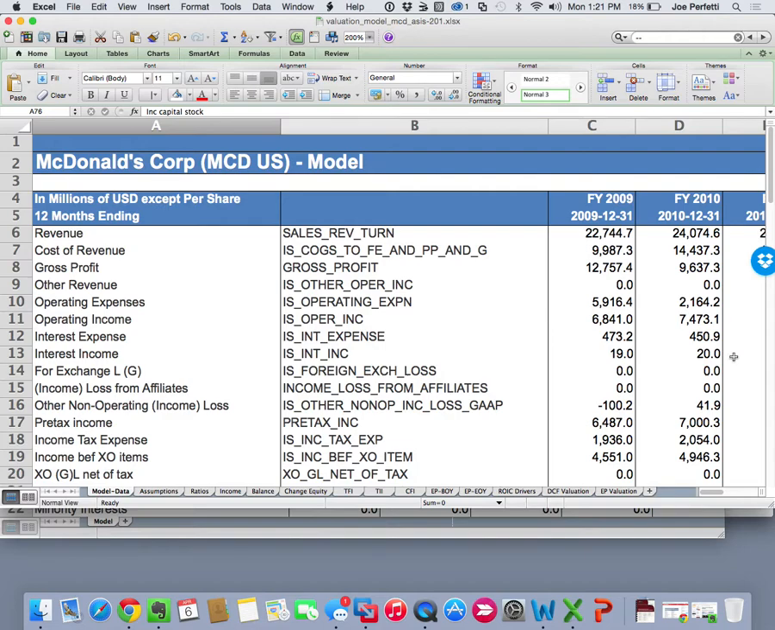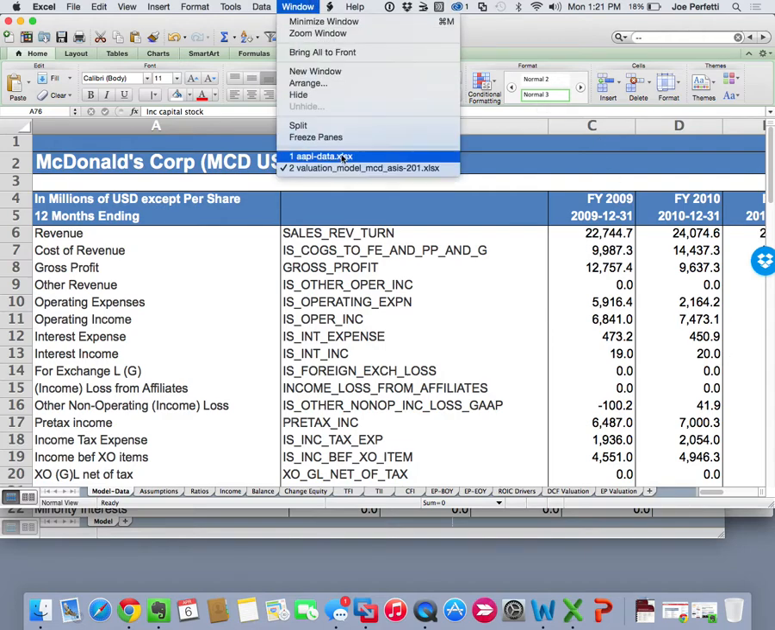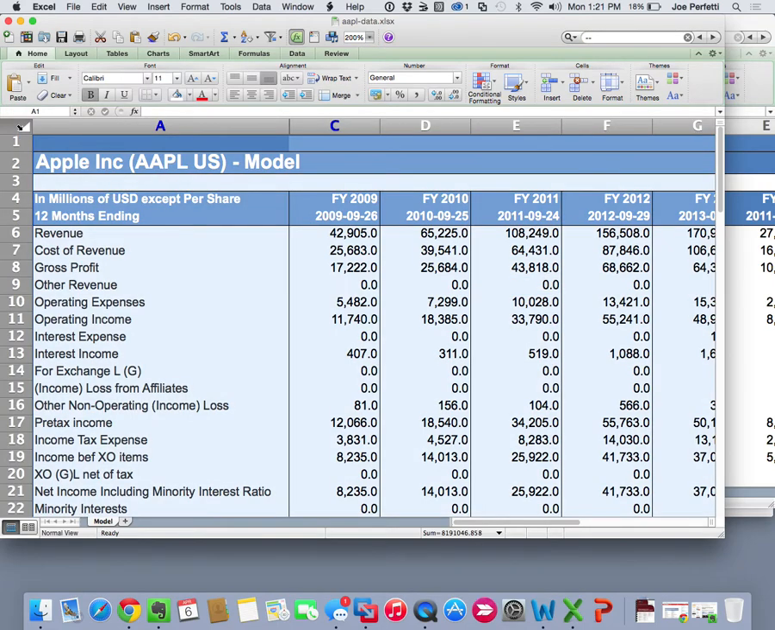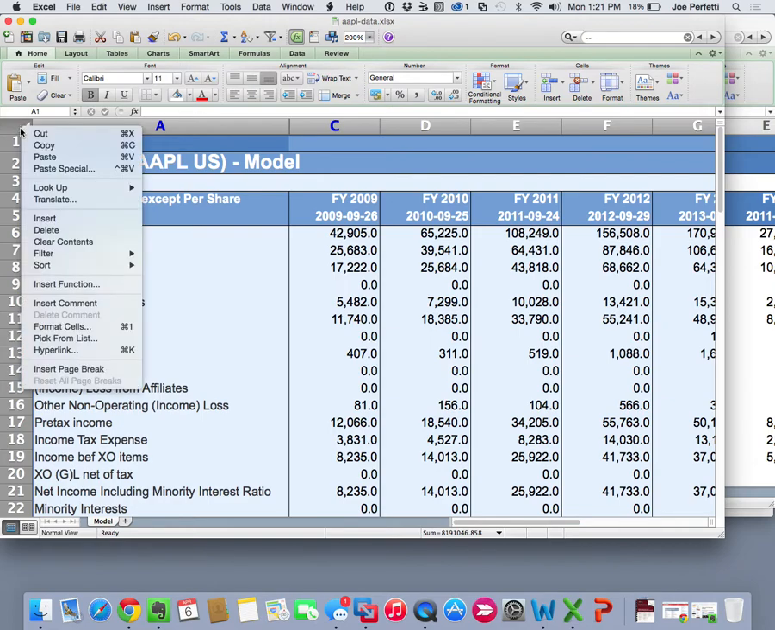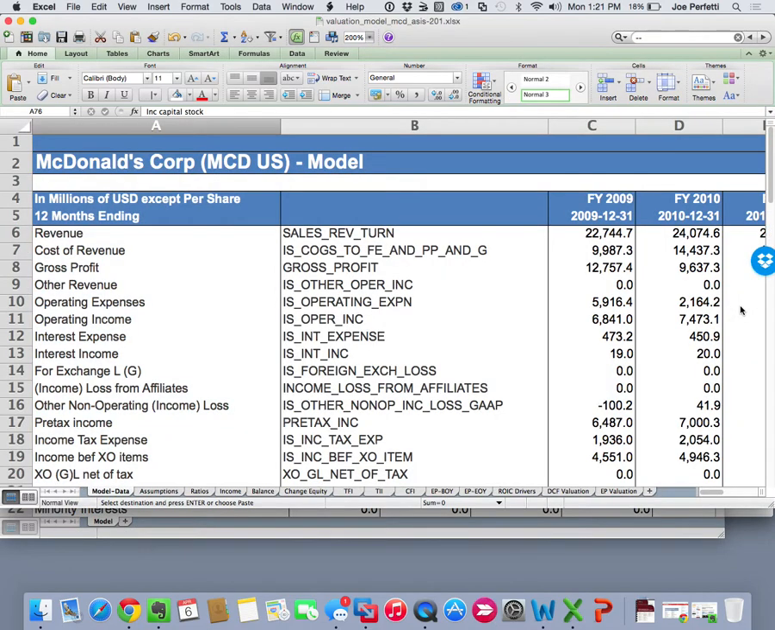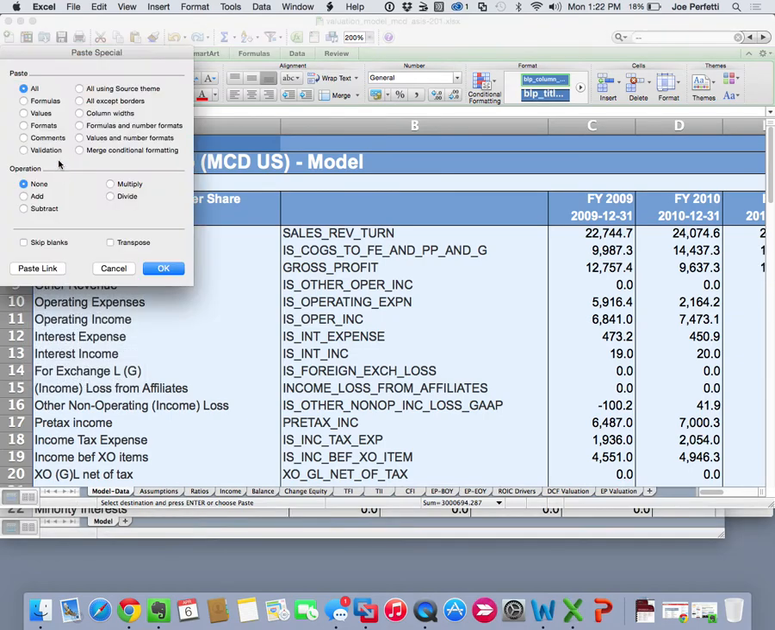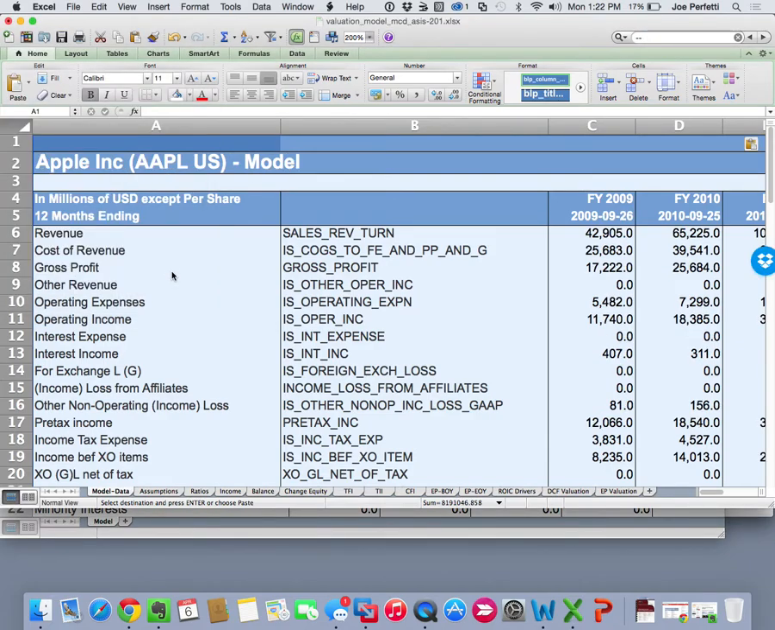Now, I'm going to take the Apple data, and the simplest way to do that is to click right here on this area, and that will select the entire sheet. Then I either right click and hit copy, hit Control or Command C, or Edit, Copy. Then I click on the McDonald's model data, same area to replace the whole sheet, and right click, Paste Special, Values. So I want to paste the values as opposed to just paste.